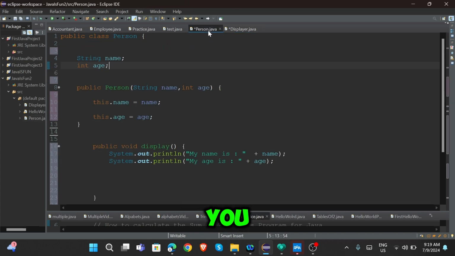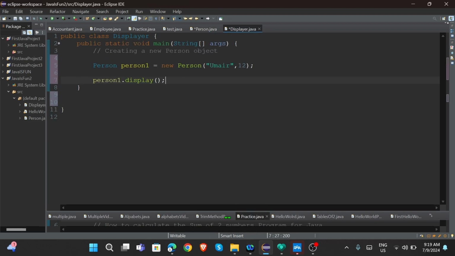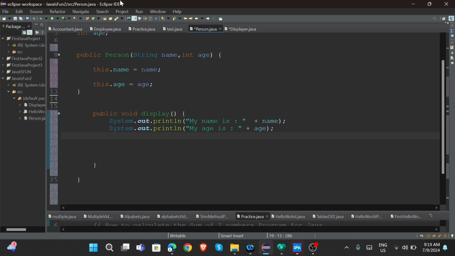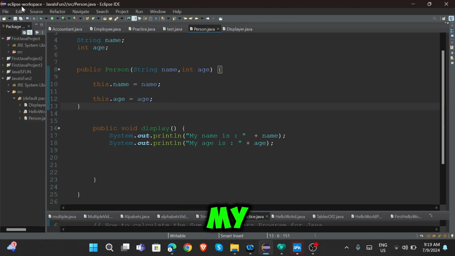So now, guys, as you can see, we have already defined the name and age. Here we've actually put the values of it, like Omer and 12. So once we run this code, let's see what it's going to print together. Alright, 3, 2, 1, go. It's going to print my name is Omer and my age is 12.